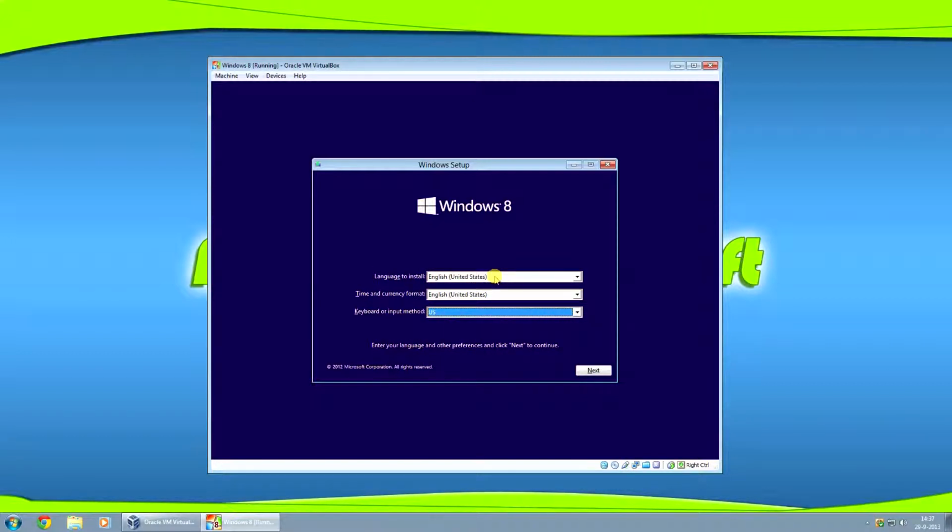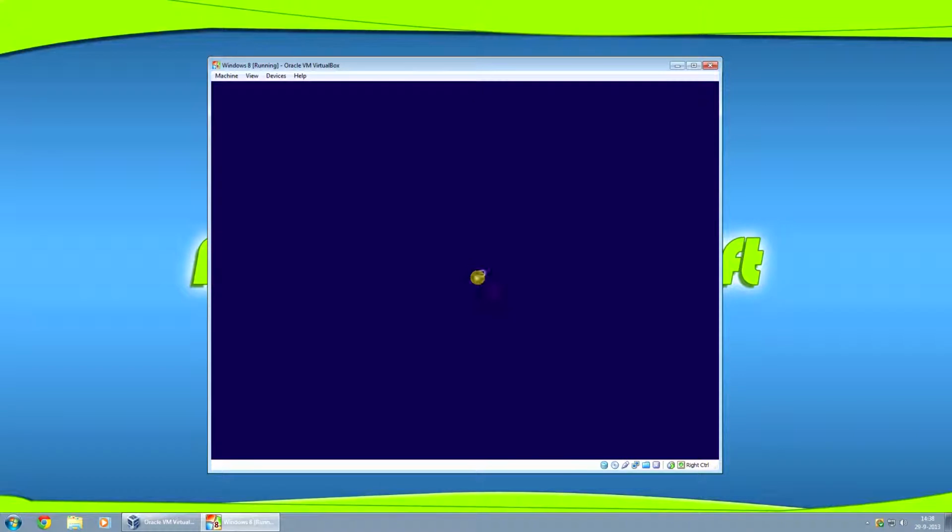But obviously, if you want to install it in a different language, if your disk supports it, you can select a different language or different time and currency format in the drop-down box. Once you've done that, just click on next and click on install now, and the setup will start up.